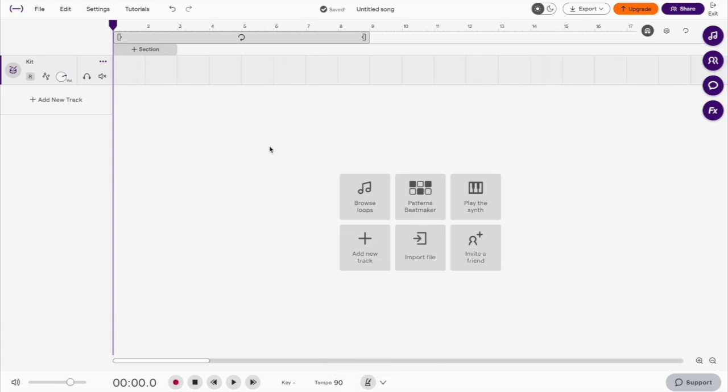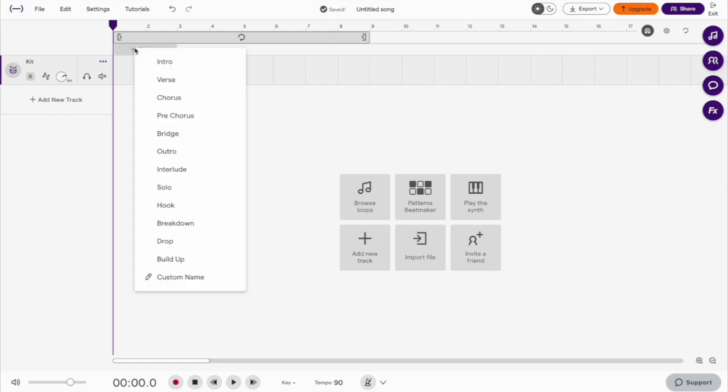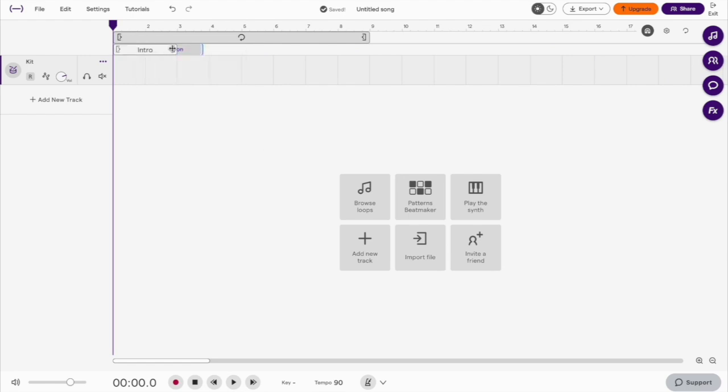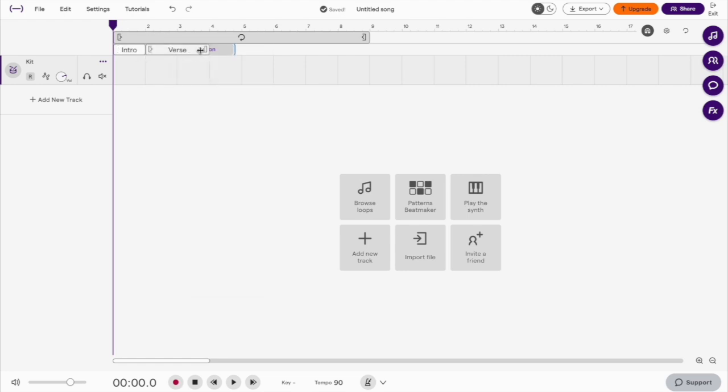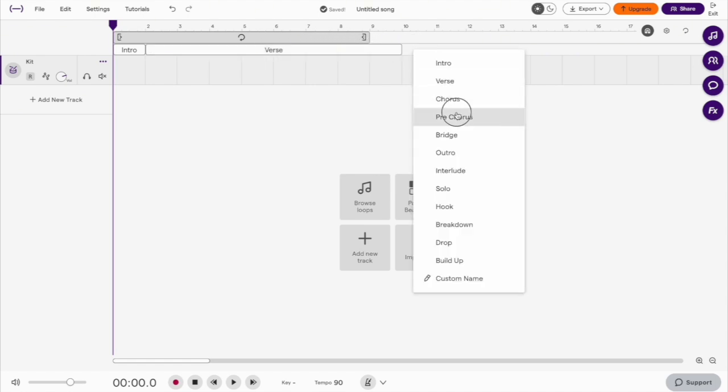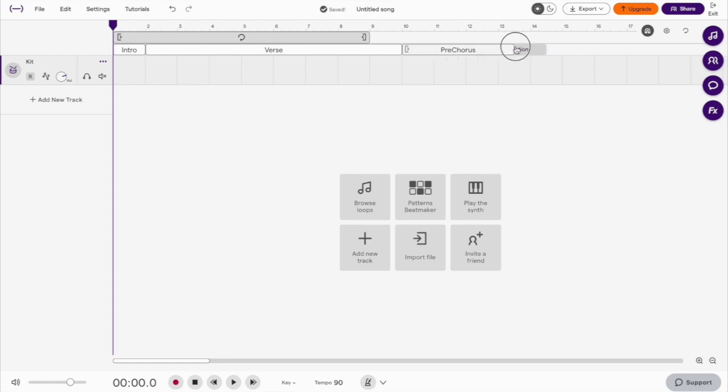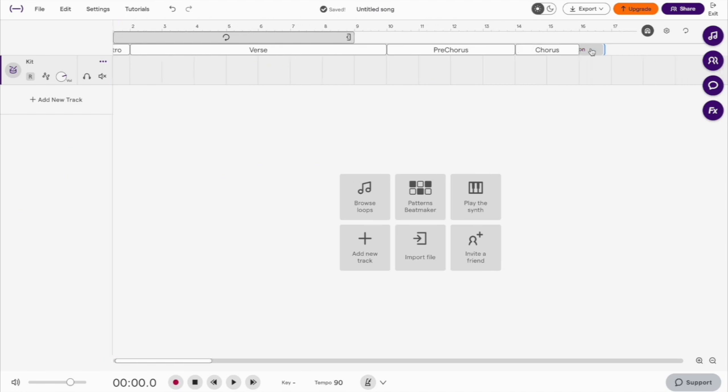Step 3, we'll add in the sections of the song that we're going to recreate. Select Section, Intro, and shorten to 1 bar. Next, select Section, Verse, and stretch out for 8 bars. Next, select Section, Pre-chorus, and stretch this over 4 bars. Finally, add section, chorus, and stretch this over 8 bars.